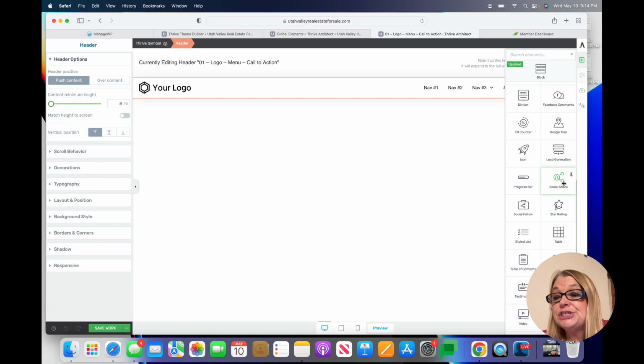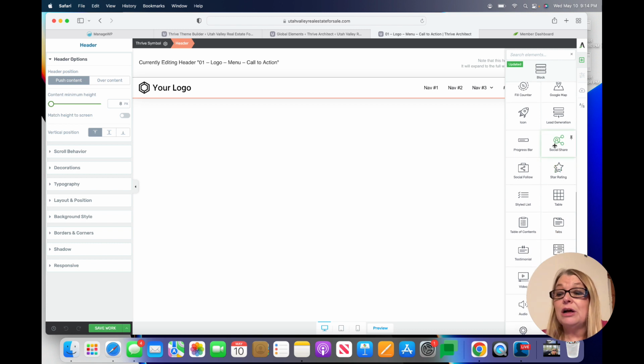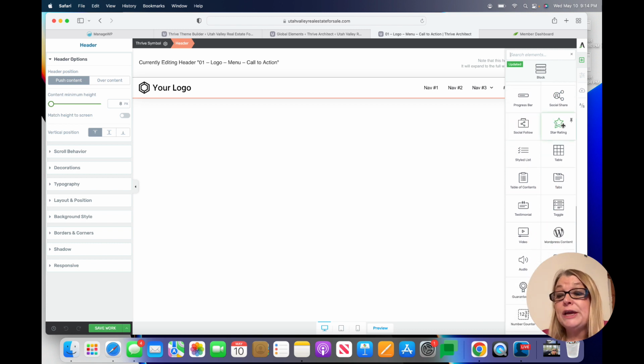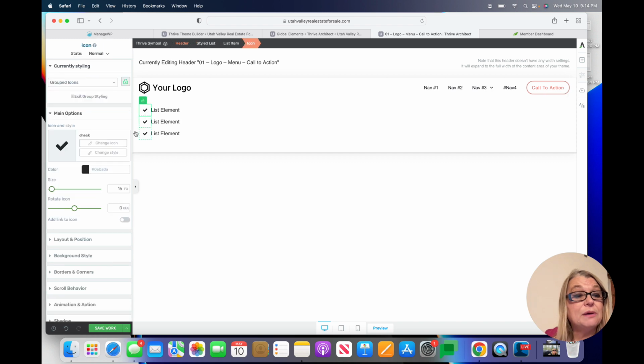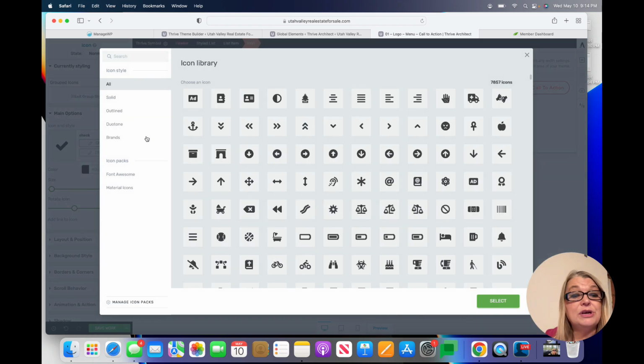Then we have social shares, where you can share on social follows, star ratings. That's another really cool one that I like to use. Styled lists, amazing. Let me just show you what this looks like. If you open up styled lists, you can make these however you want. So you have your elements, and you can change your icon, and you can choose any of these. Isn't that cool? And it's so simple.